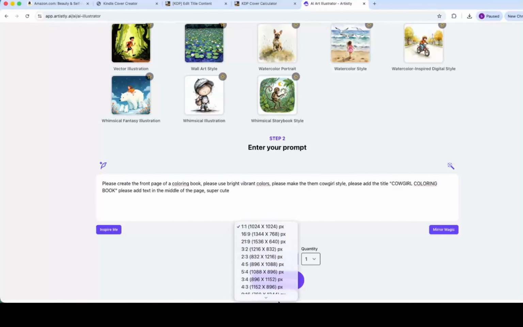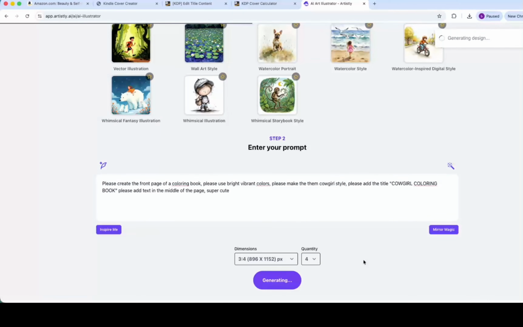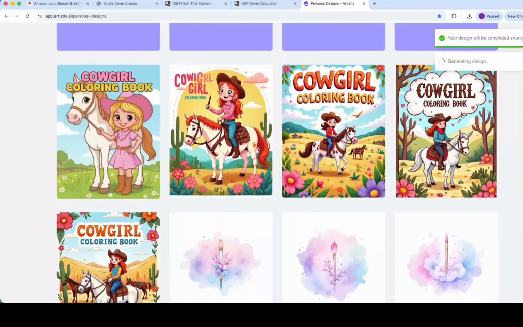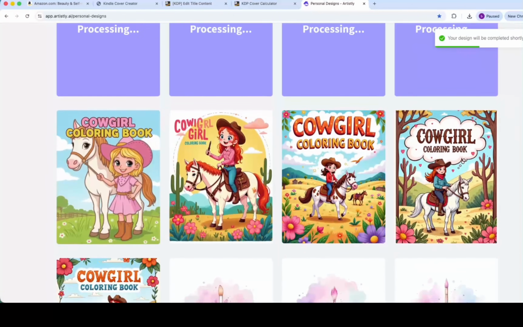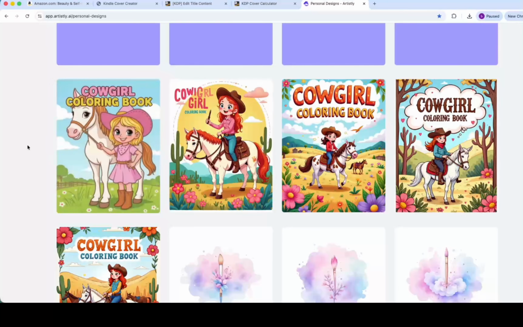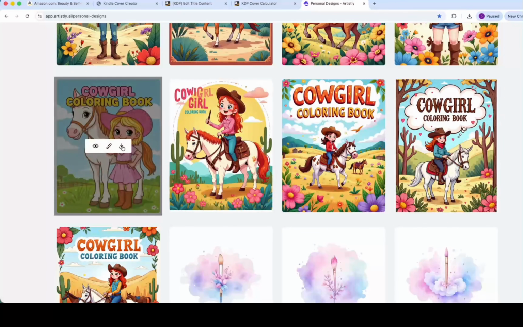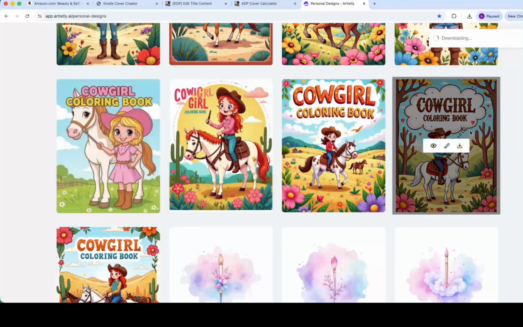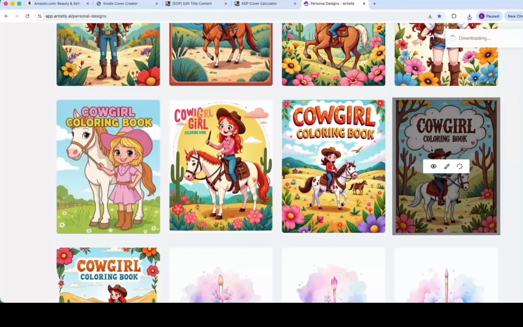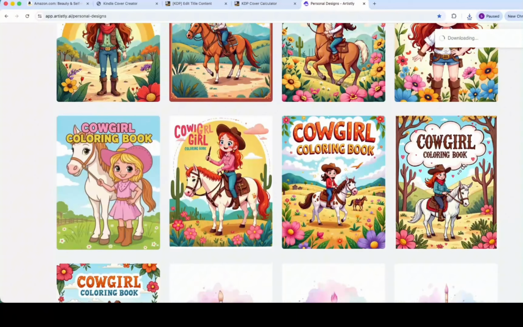Now for the dimensions for this, we are going to be using 3.4, which is equivalent to the 8.5 by 11 inch book that we are creating. And I've just changed it to generate 4 images at a time. Awesome, so you can see this is our coloring book, how that one turned out. I think that is actually pretty cute. So we're just going to download this one just by hovering over it. And I actually really like this one, how it turned out. So I'm going to be using this one here as well.